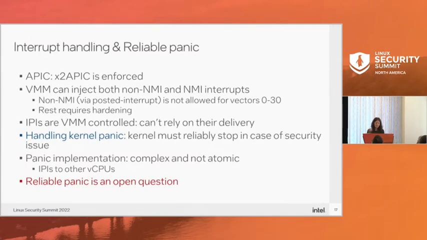Let's say you reach some security issue and you understand it now, you have to panic the kernel. The panic is a complex operation. It's not atomic. It issues different IPIs to different, in our case, virtual CPUs to notify them that this happened. And the host can just drop them. They would never be delivered. It would be nice to make this reliable. We've had some discussions on it. It's not clear how to do it properly.